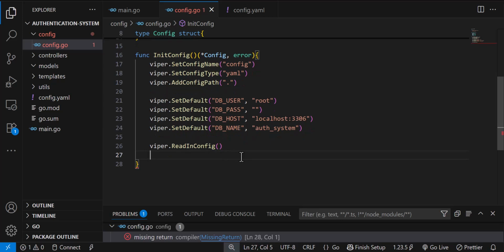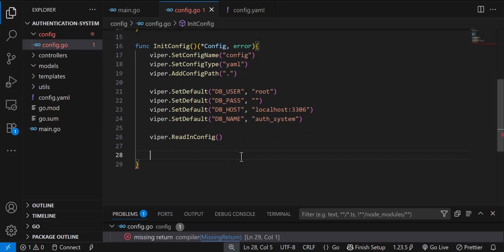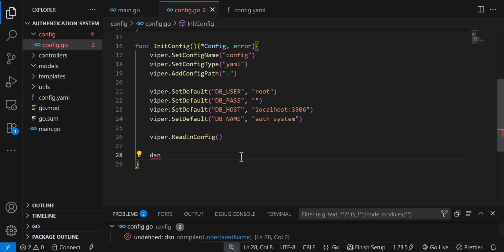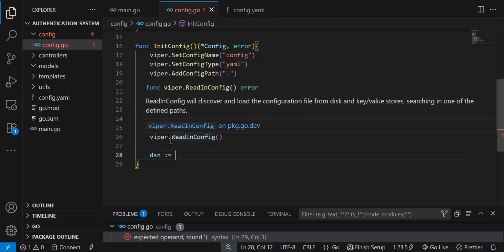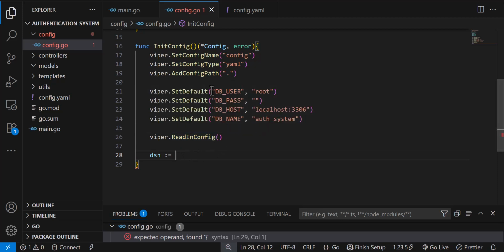Good. Now we are going to connect to our database. So we will create and declare a variable, and let's call it DSN. Okay, good. Now since we have now set the default names, we have set everything, we have read the configurations over here. Now Viper will help us get the data and just connect it to the database.